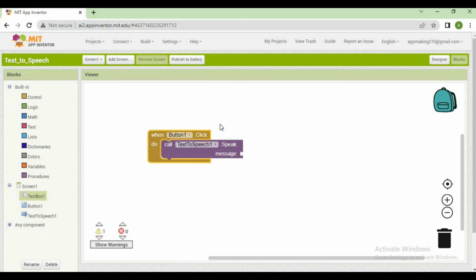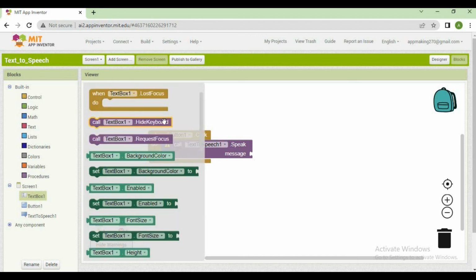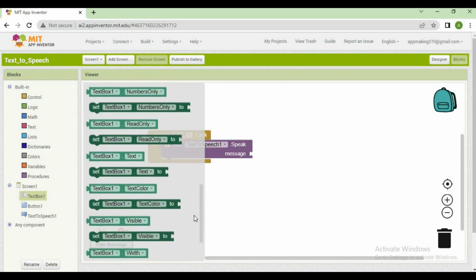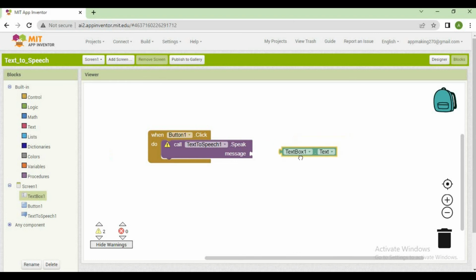So now this part is done till over here, but you will see this socket is empty and there is a warning over here. Why is there a warning? Because this socket is empty, it doesn't know what to speak. So what will it speak? Click on text box 1. It needs to speak the text which is written in text box 1. So scroll down. Here you will see an option text box 1.text. Just drag and drop it and fit it over here.